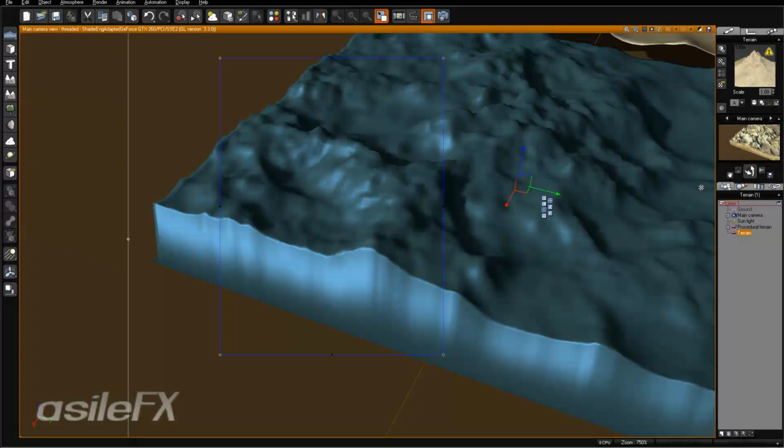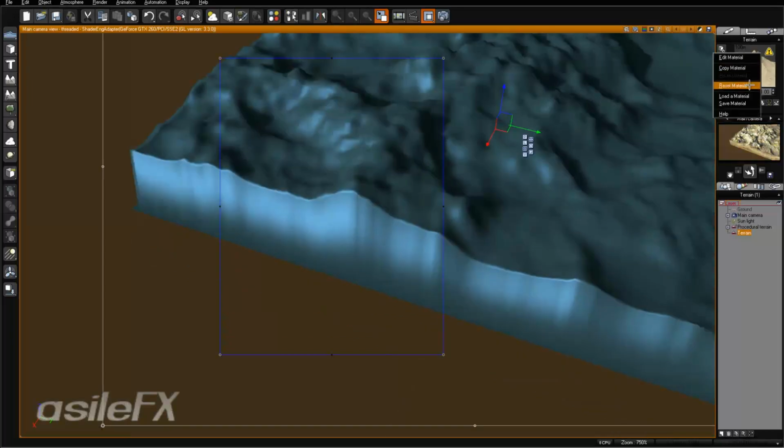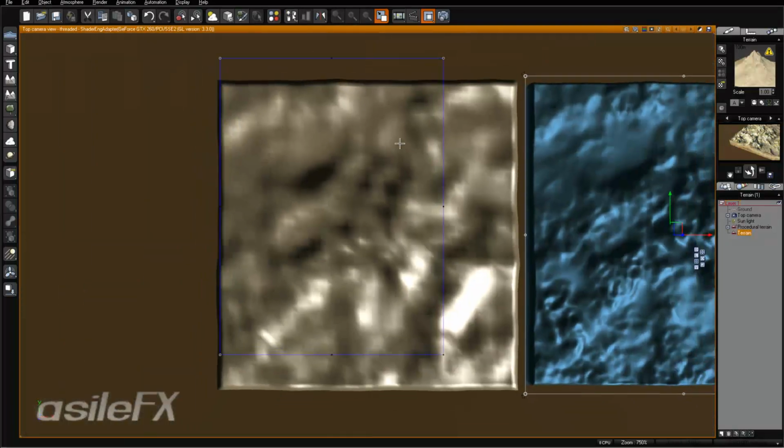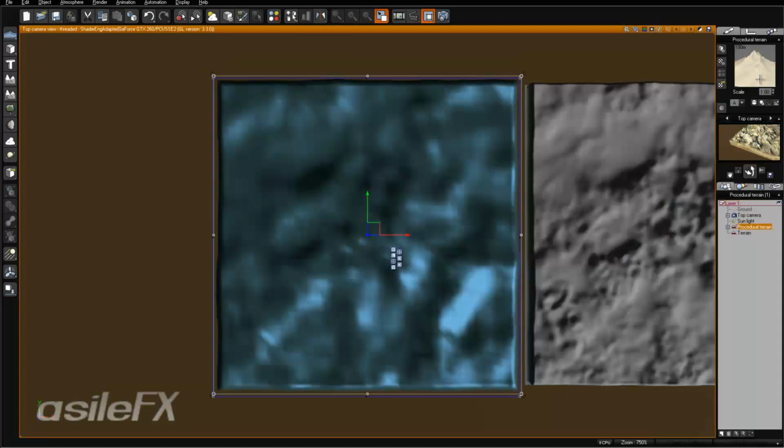If you have a terrain that's been baked into polygons and you can't edit it within the terrain editor, then the best thing to do, I'll go ahead and show you, is to switch to the top camera. And you're going to need to render out the terrain from the top and create a custom material. So what we're going to do is just reset the material really quick.